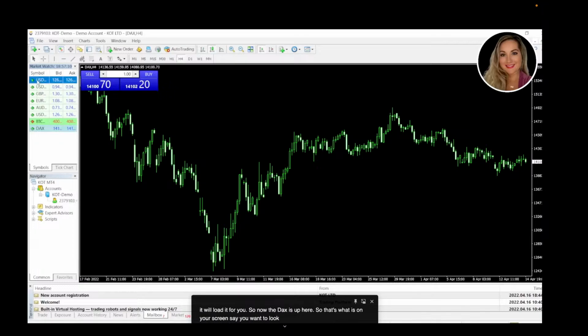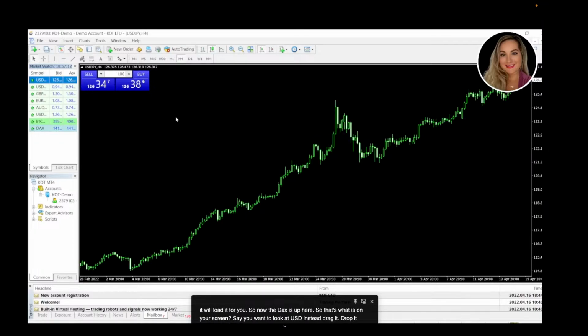Say you want to look at USD instead, drag it, drop it, and you can now look at USD JPY. That's the very basics of dragging and dropping them, but please make sure that you always double check before you place an actual trade that you are on the proper chart for the trade you want to place, because if you are on the wrong chart, it's going to take that trade for a different pair. So make sure that you're always double checking up here that the actual pair you want to trade is on the chart that you're about to enter that trade into. So make sure you're being careful with that.